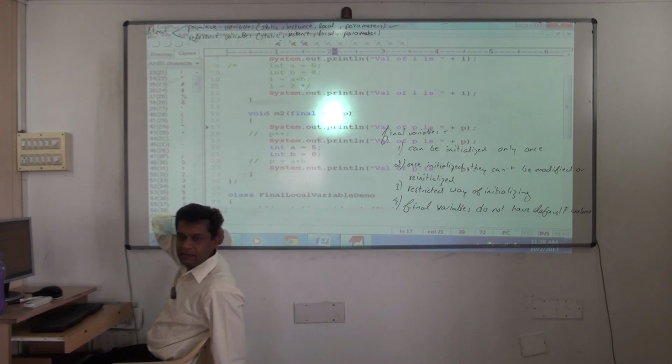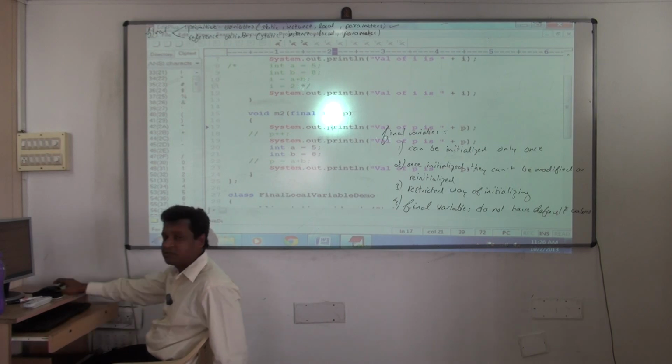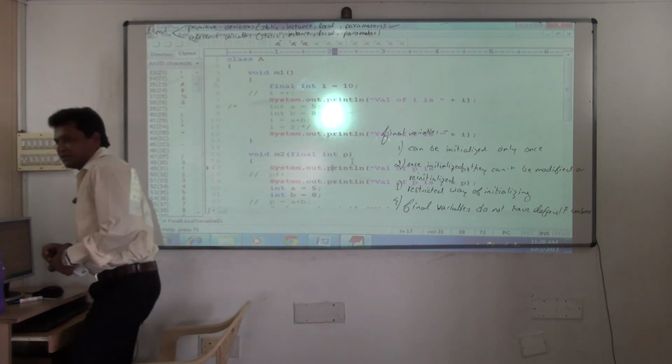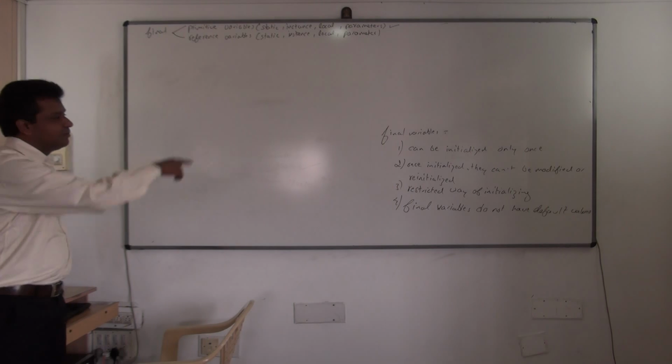Clear? So we have seen primitive variables as what? Static, instance, local, parameter. Now we have to see it with reference variables. Shall I clear this? We'll see it with reference. This is very interesting with reference variables, but all the same rules apply.